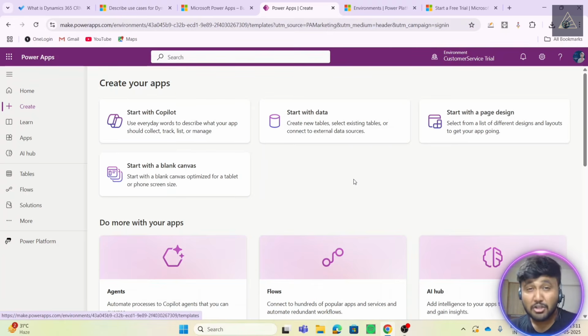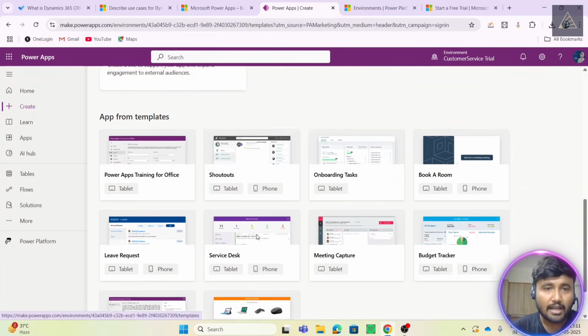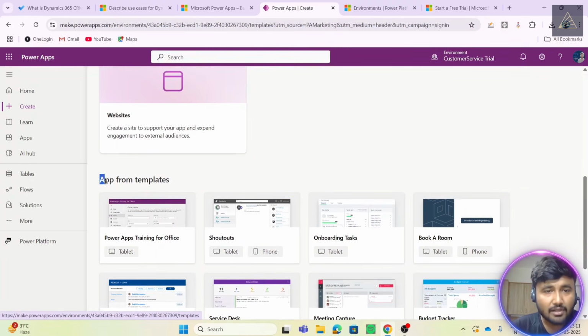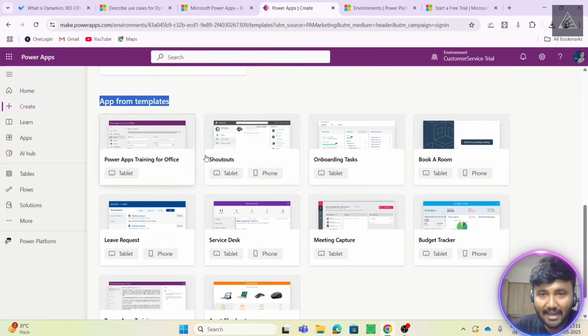We are surely going to talk about what a canvas app is and what a model-driven app is in the upcoming sessions, and we will in fact create a canvas app as well. It's just going to be exciting, but I want to give you a sneak peek of how exactly a canvas app looks. As you can see here, I already have some apps from templates. I can just select any of the pre-existing templates, and I do not have to design the entire application.